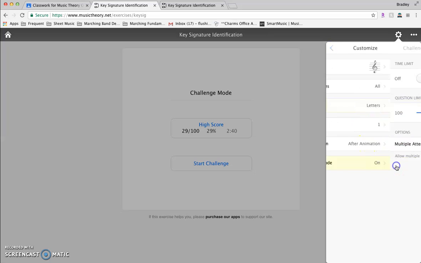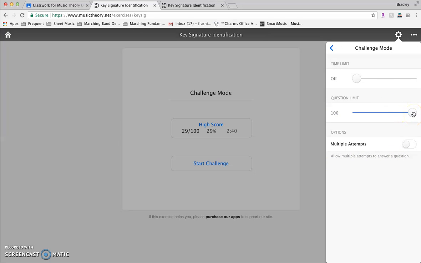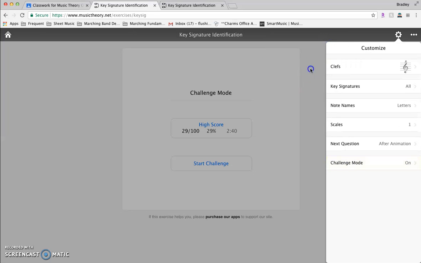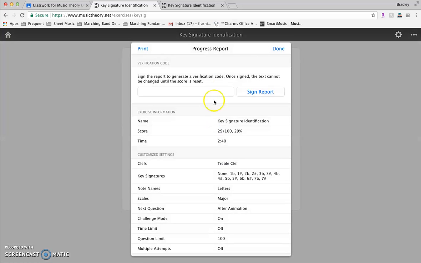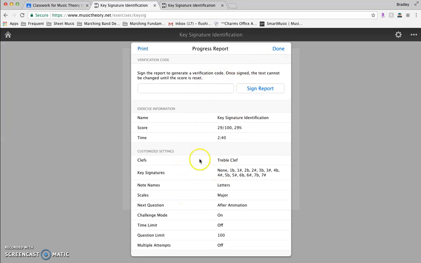After animation, challenge mode on with a question limit of 100 questions, so that will show up in your report when you're all done. And then basically you'll go through and start the challenge. I just clicked a bunch of different ones through here. When you get to the end of your challenge, you're going to submit this report, and it will have all of those different items on there, key signatures, all the way to 7 sharps. And then it should look exactly like this when you do that progress report.